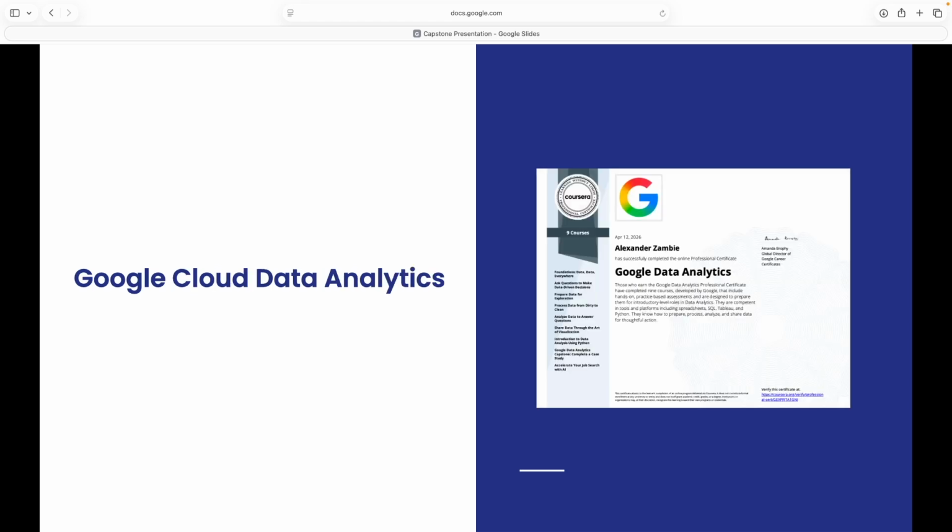Next up is the Google Cloud Data Analytics certificate. And I chose this certificate because I want to have a career eventually in sports, and there are lots of data analytics jobs in that field. Having this certificate would make me a more defined candidate for the job.